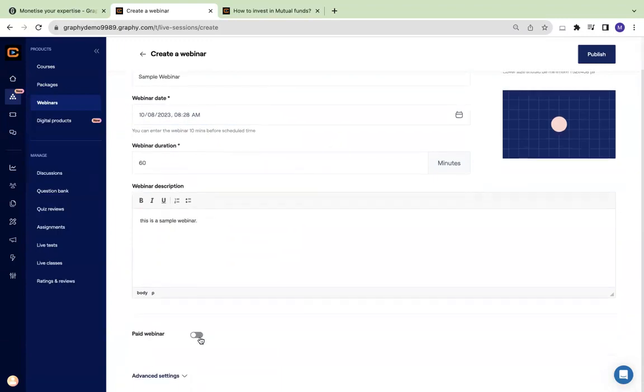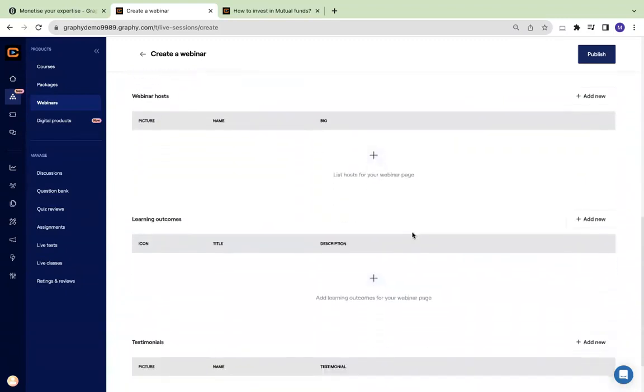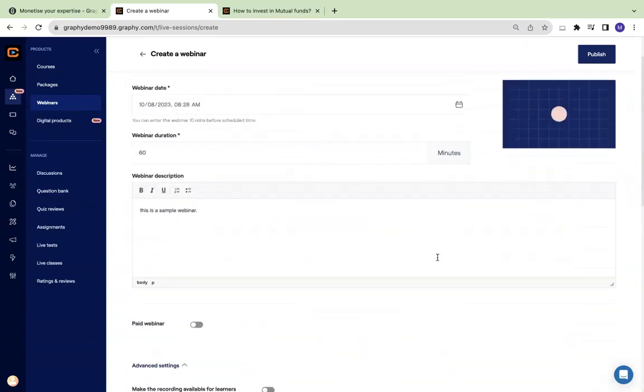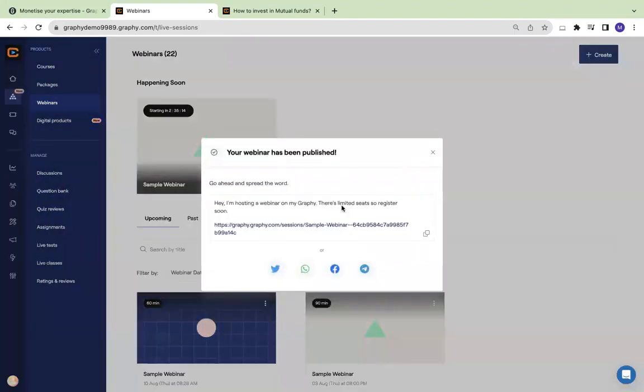Once done, if it's a paid webinar or a free webinar, I can toggle that accordingly. And going to the advanced settings, I can control the recording, the batch limit, the webinar host details, learning outcomes, all of that I can change here. I can even update the images here. Once done, I simply have to click on publish. Again, I'll get the link here, which I can open and check how exactly my page is going to look. People can register for the webinar in a very simple manner, just by Google or by email OTP. They do not have to put in any more information. So you can start sharing the link from here.